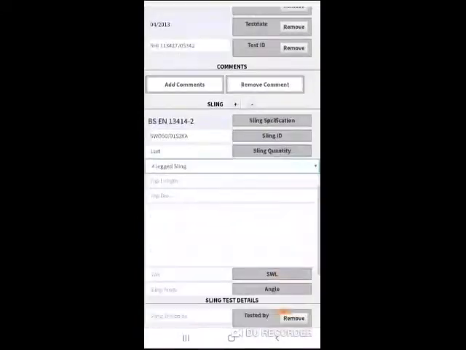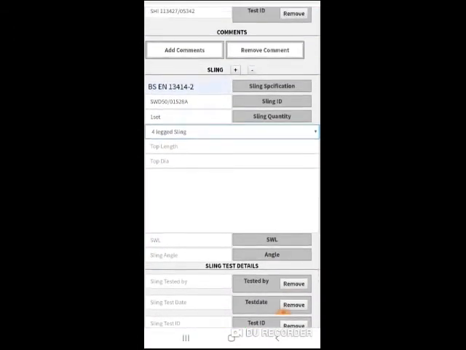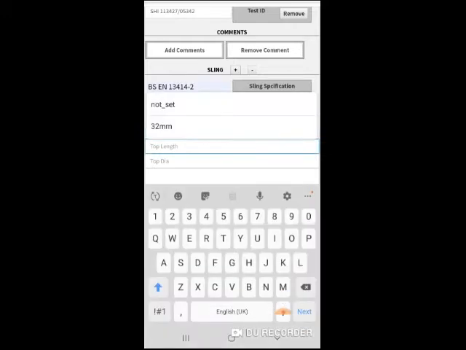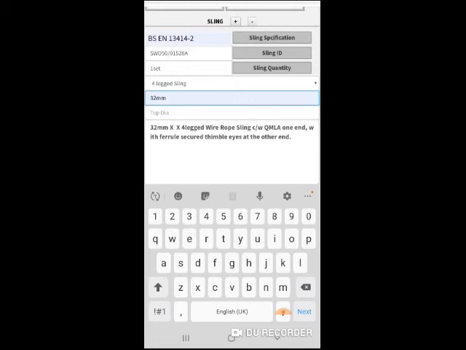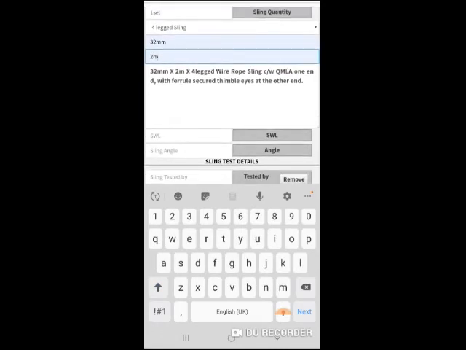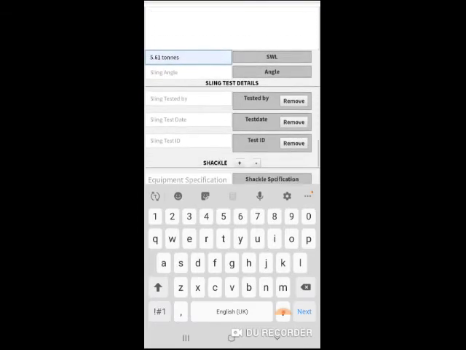Four lifting points. So a four-legged sling, in dimension let's say 32 mm by 2 meters in diameter. The description of the sling here is also: we have a wire rope sling coupled with a quick master link attached to one end with a ferrule secured thimble eye at the other end. So it gives you exactly the description. If it doesn't suit you, you can change it from here.